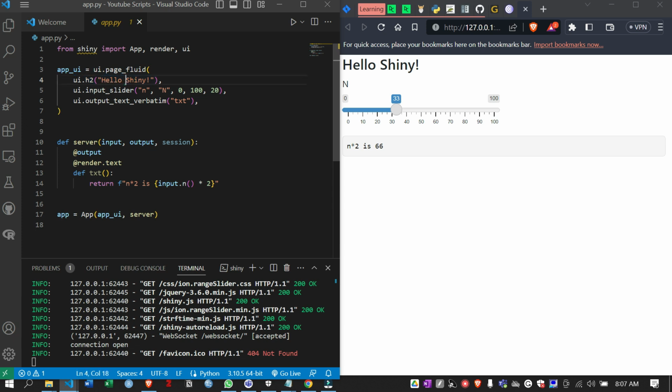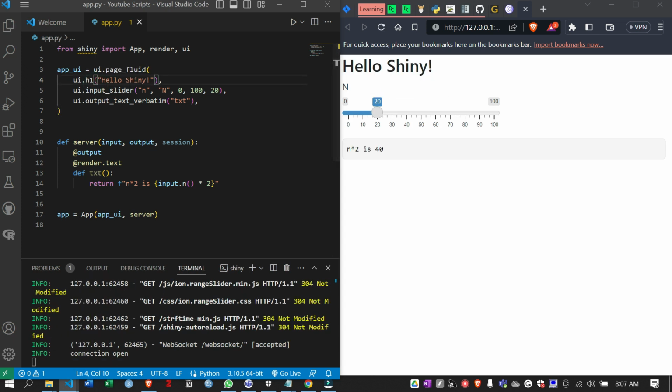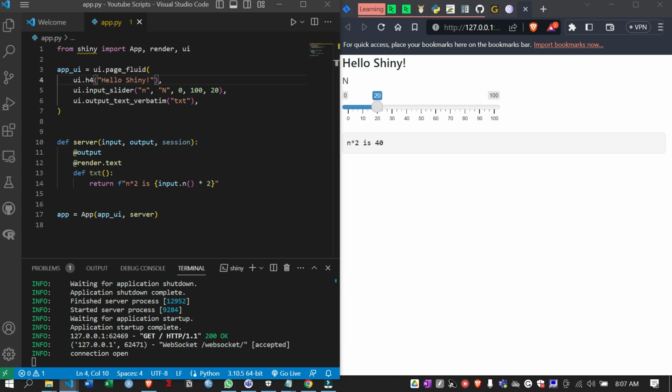So this defines a second heading. So we can have ui.h1 now. If I change this to 1 now and save it, you can see that it has changed. If I put h4 now, for example, and save it, you can see that the text has become smaller. So this is it for this particular input.